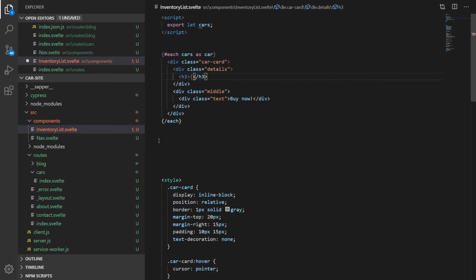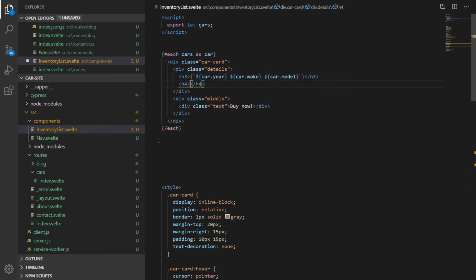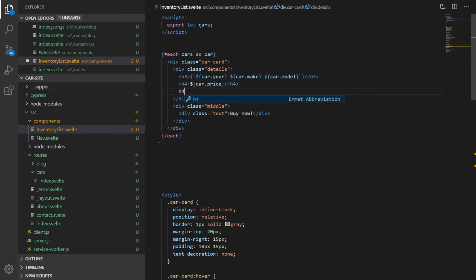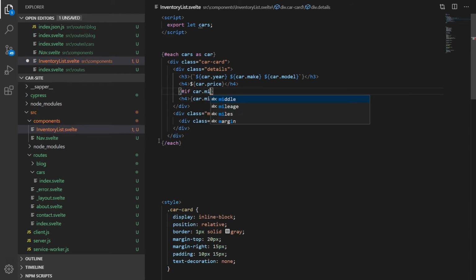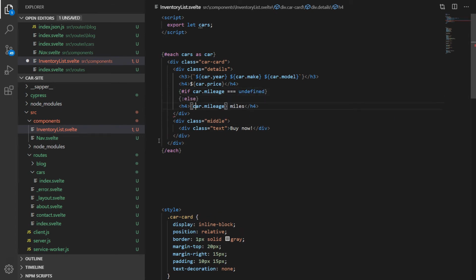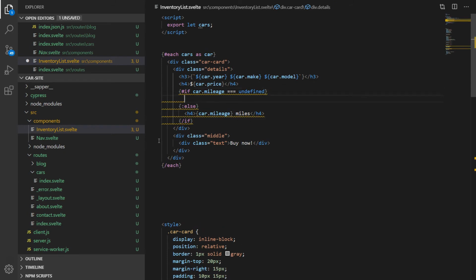We'll go ahead and add a header to display the car's year, the car's make, and the car's model. And we'll add another header to display the car's price. We will also output the car's miles to the inventory list. We will also append miles inside of the header. Let's go ahead and check and see if mileage is not defined. If that is the case, we want to go ahead and display something different. If miles is defined, we'll go ahead and display the miles, but if not, we'll go ahead and display not known.